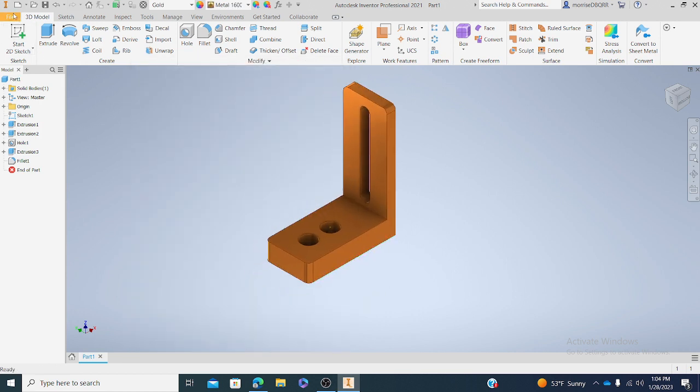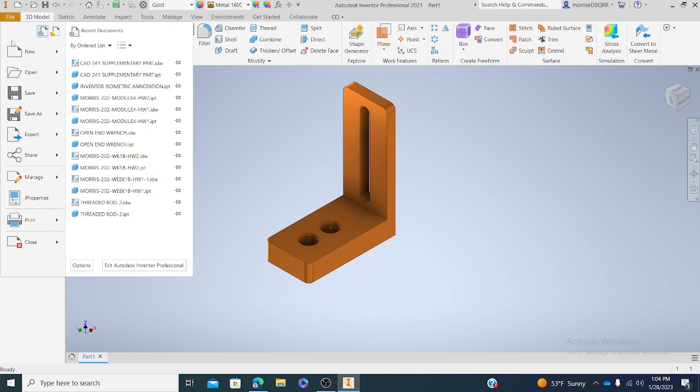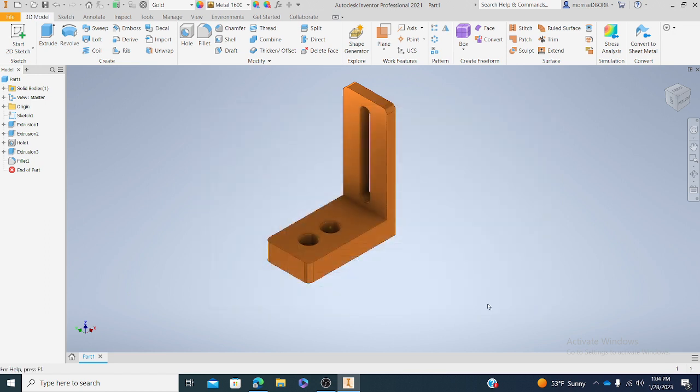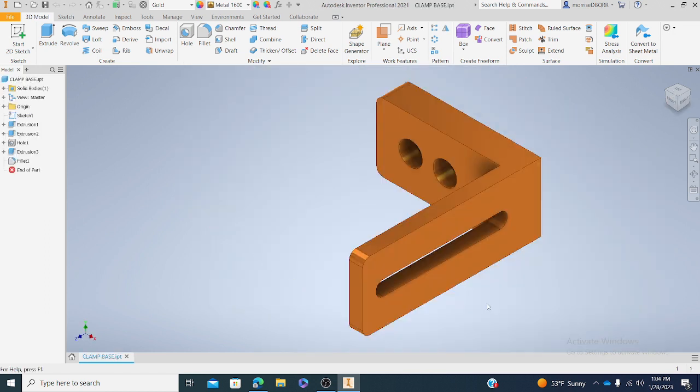So I'm going to File, Save As, and we're going to save this as Clamp Base. And notice it's part of the clamp assembly directory. That's the project we created earlier. So it's going to save the base. Save. Okay, so that part is created.